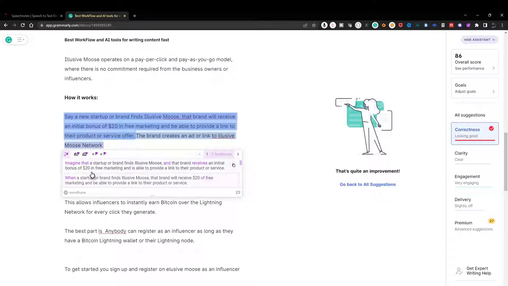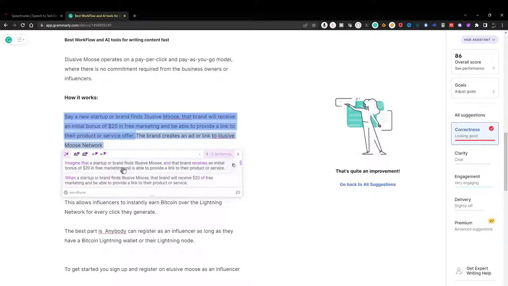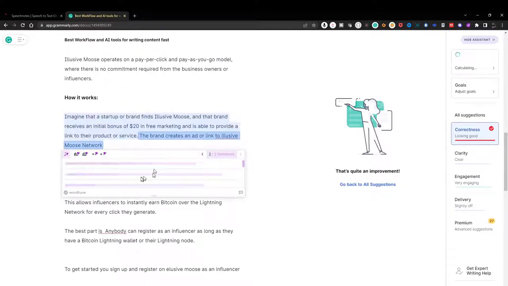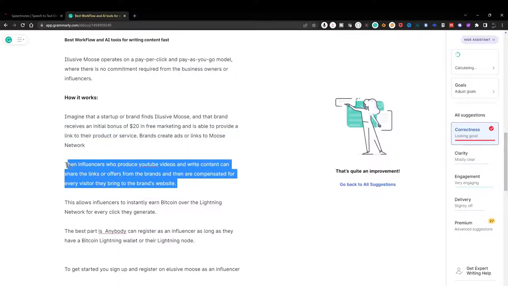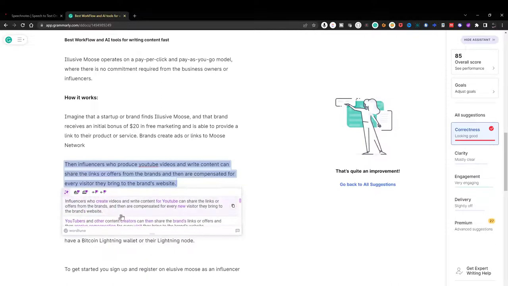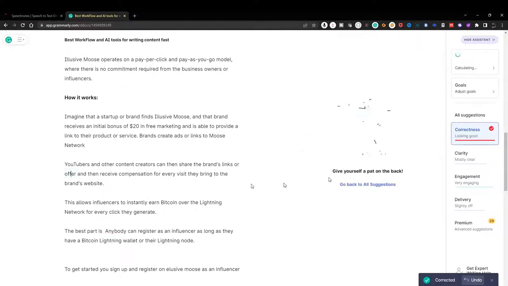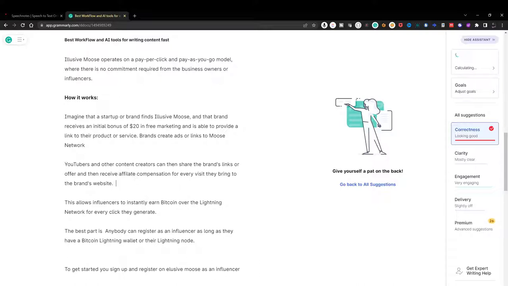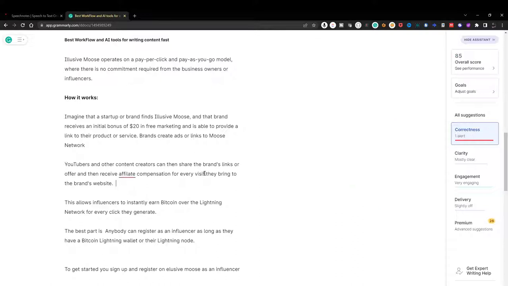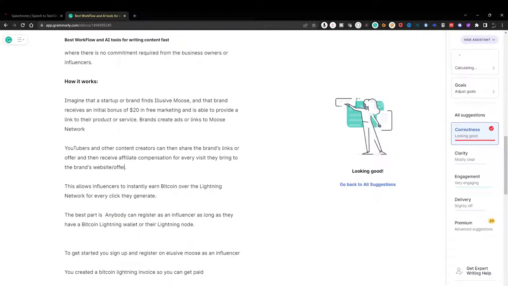So this says, imagine that I start up a brand like that one. Suppose I start up a brand, finds Elusive Moose, and receives an initial bonus. Okay, so I'm going to change it to that one. It says the brand creates ads or links to the Moose network. That's fine. Then YouTubers and other content creators can then share the brand's links or offers. And then receive affiliate, which I know I misspelled that. Affiliate compensation for every visit that they bring to the brand's website or offer.